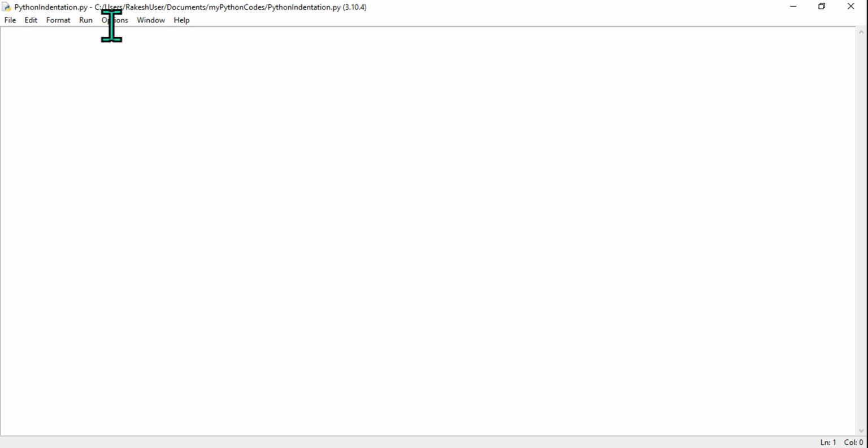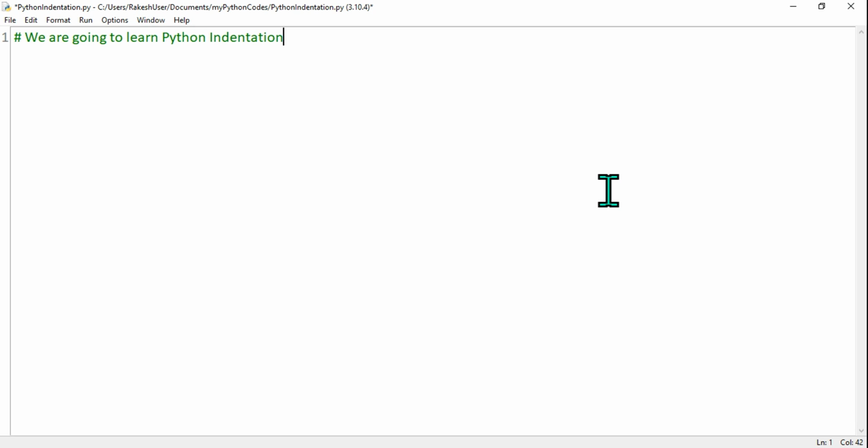Now a few things you might need here: hit on options and look for show line numbers. You can enable that. Let's get started. Our main intention here is to learn indentation. So I'm using a hash for a comment, and I'm going to say we are going to learn Python indentation.